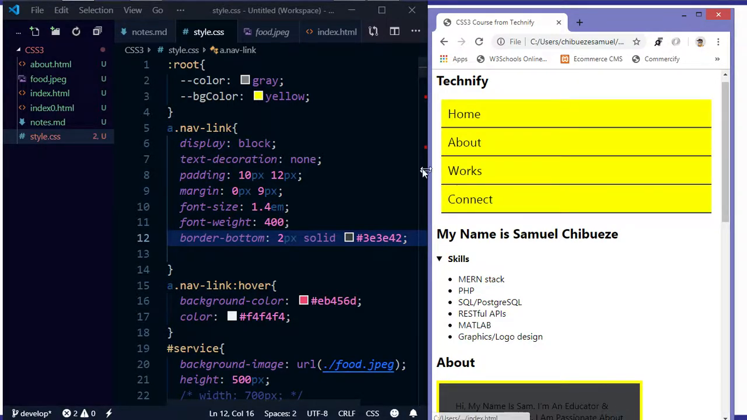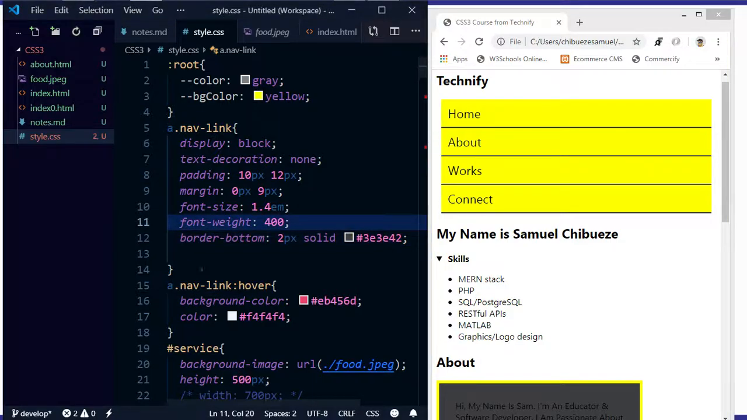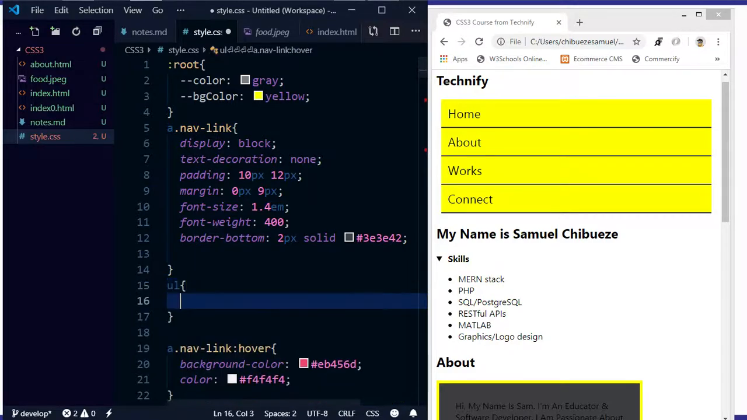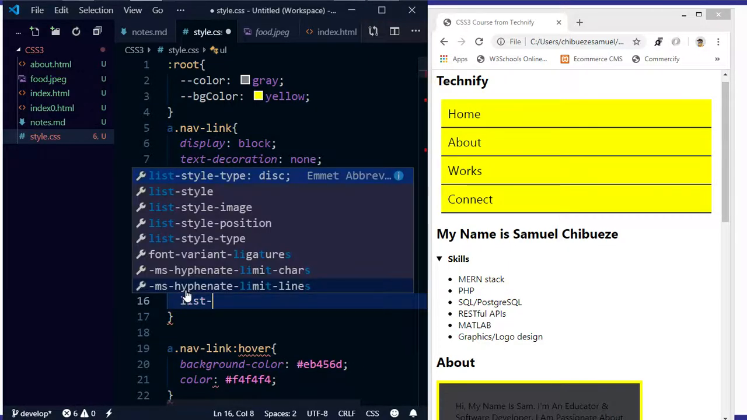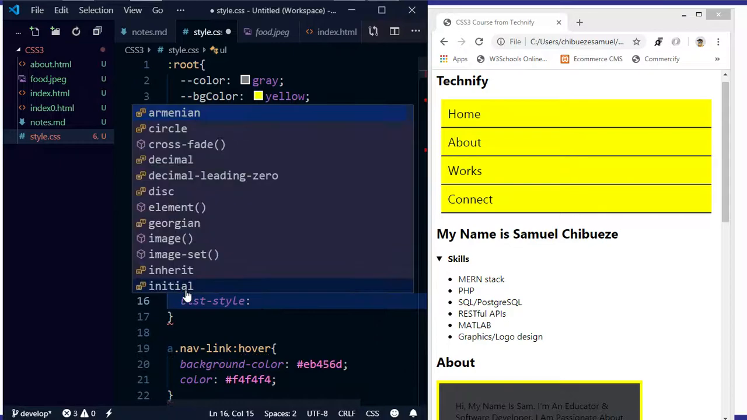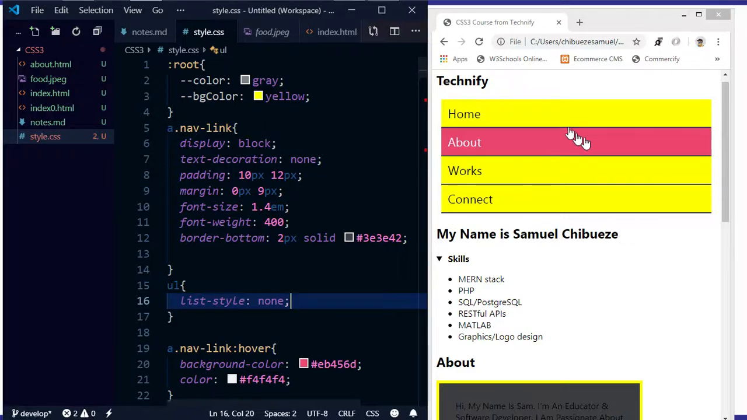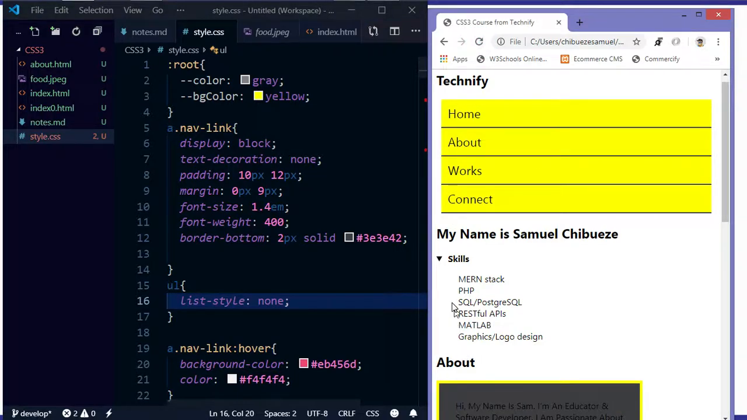So this is how we can style our links. The next up is how we can style another list. I have another list here, so I can select it. I'm just selecting using the type. I think it's the only one I have in this document, so I can set the list-style. I can set this list-style to none, and then when we save and reload, you can see they are gone.